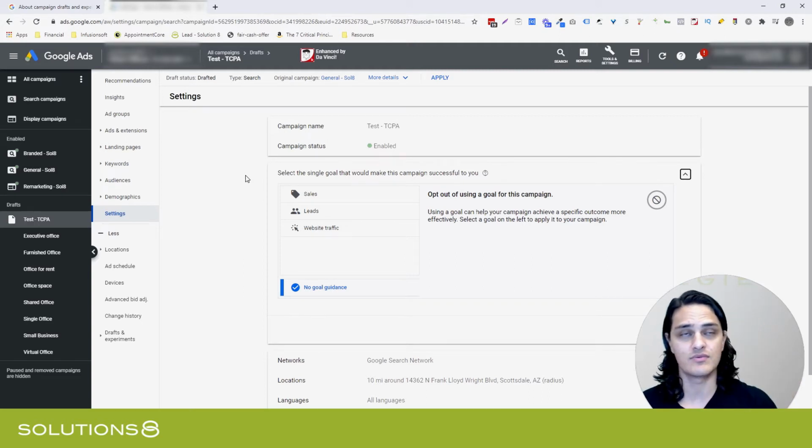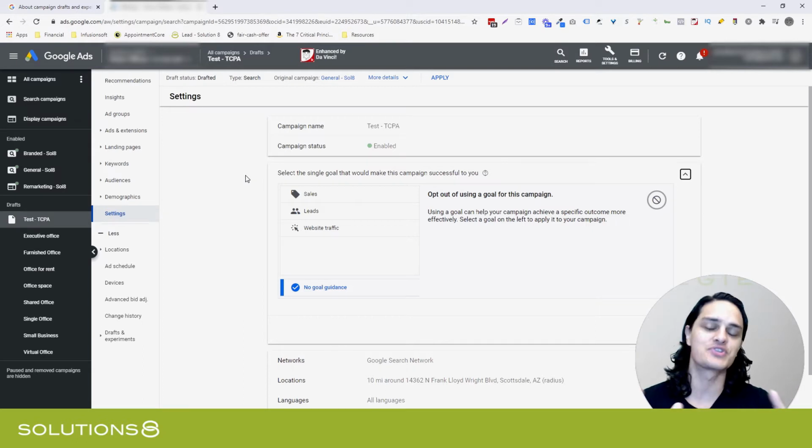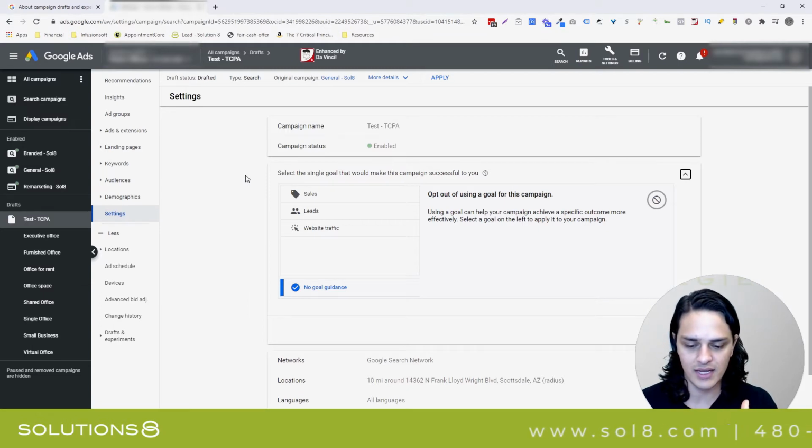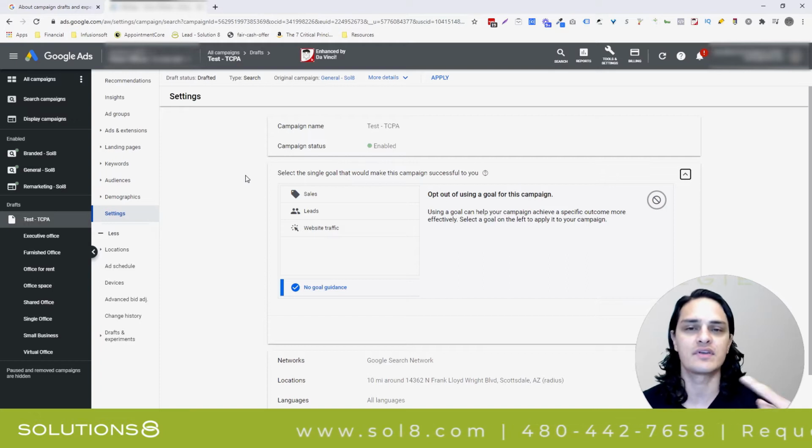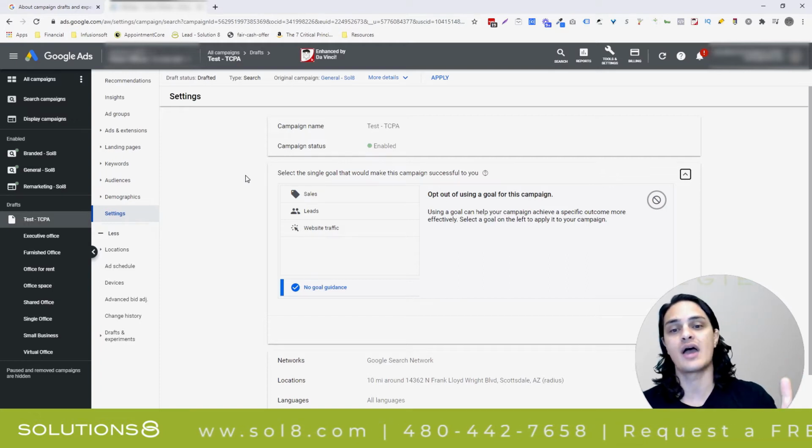Goal guidance was very restrictive. It took away features and functionality. But what we have noticed recently, and this was like Q4 of 2020, is selecting goal guidance actually began to improve the efficacy of the campaign and helped Google drive to the goal.